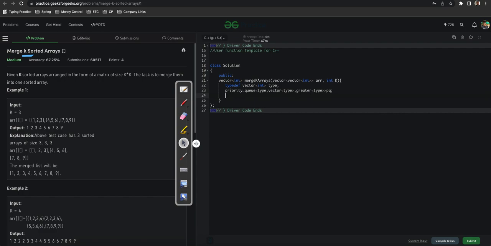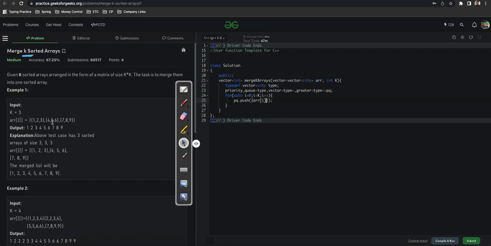Okay, fine. What else? We have defined the priority queue. Great. So as I said, initially I'll be storing the 0th pointer for every array, right? And how many arrays do we have? We have k arrays, right? So I'm starting my for loop from 0 till k, because we have k arrays. And then I'll be storing all the initial, or the 0th index, elements along with their pointer and their array in my priority queue, right? So this is the array, and the ith one basically tells me which array I am using.